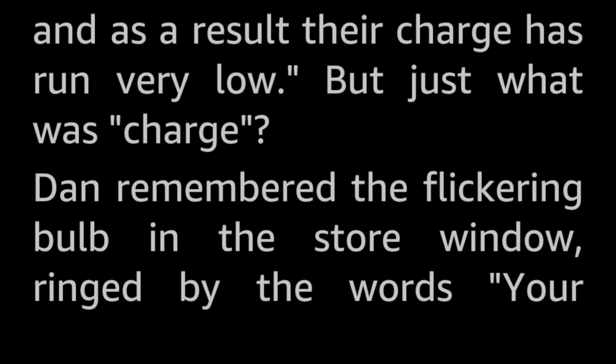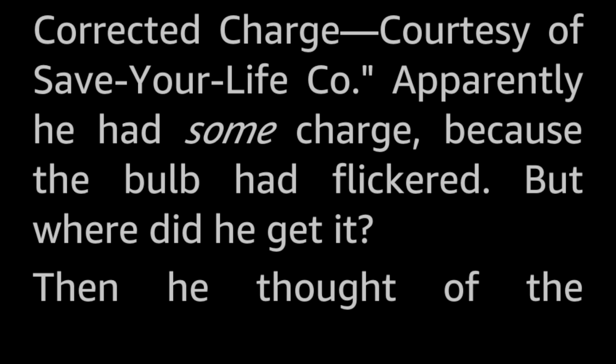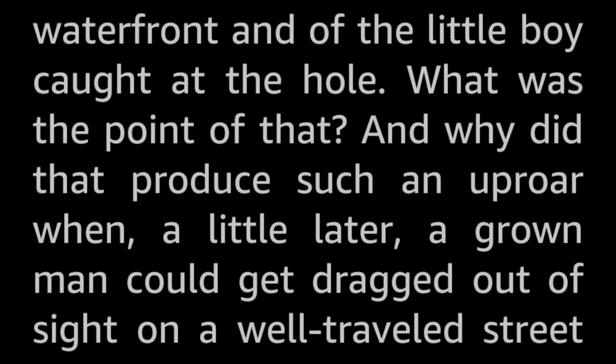Dan remembered the flickering bulb in the store window, ringed by the words, "Your corrected charge, courtesy of Save Your Life Company." Apparently he had some charge because the bulb had flickered. But where did he get it? Then he thought of the waterfront and of the little boy caught at the hole.